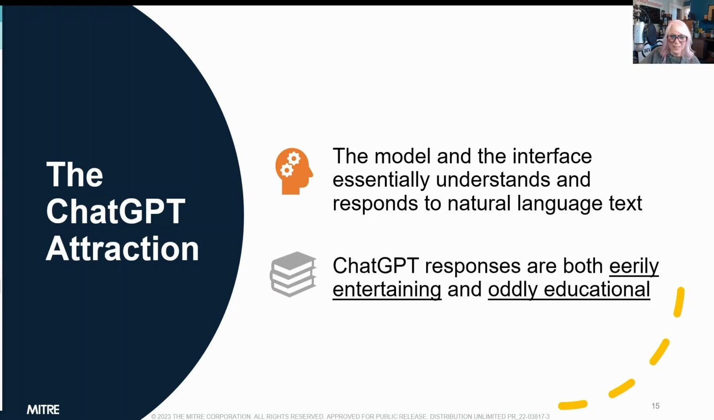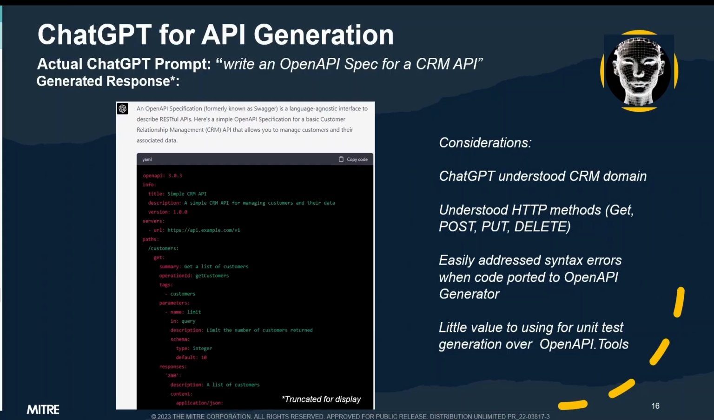So while that's fun, let's talk about the real use of ChatGPT to generate code. The exact prompt that I used was, quote, write an OpenAPI spec for a CRM API, end quote. I'm showing you a picture of the generated display. It's obviously truncated because it's much too long. You can see that the interface includes a copy button that allows me to take this code and place it directly into my IDE or Workbench.